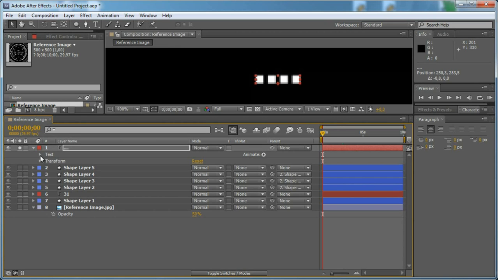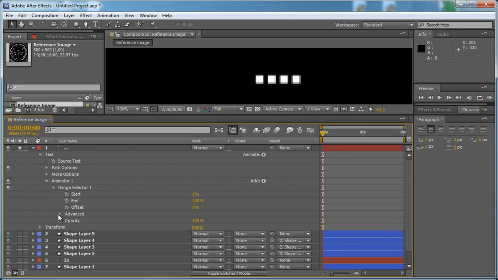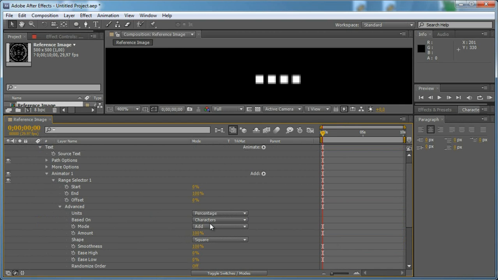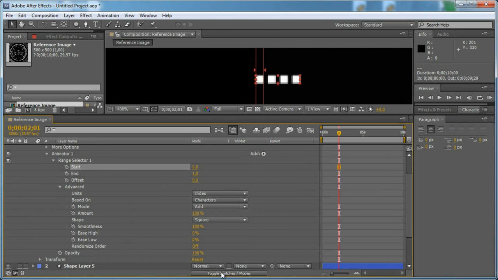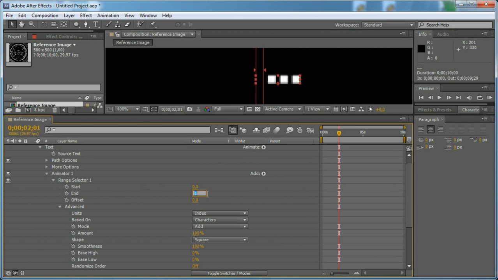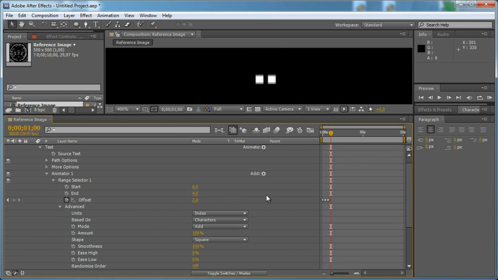We need to animate the opacity. Open the range selector, go to advanced options and change from units to index. We need to go to the opacity and set it to 0, and if we set this to 4, we can play with the offset and see what happens. So go to the first frame, set a keyframe, move 10 frames forward, set this to 1, move 10 frames forward, set this to 2, move 10 frames forward, set this to 3, move 10 frames forward and set this to 4.